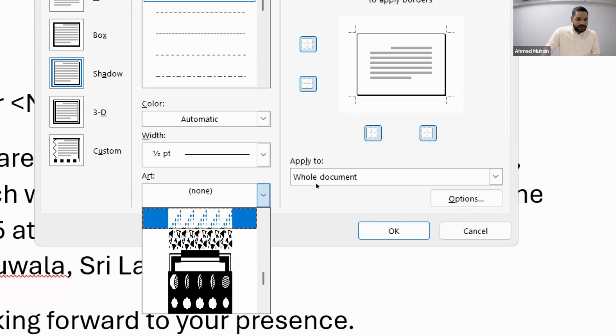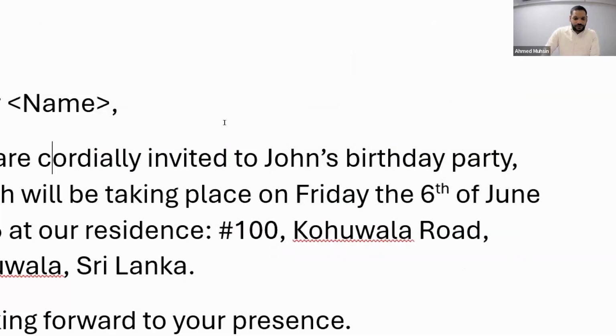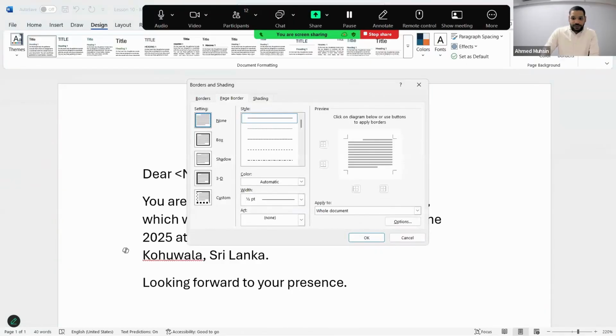So are you in borders? So where did we go? We came into layout. Boys, girls, we came into, sorry, design. Design, page borders. Come into page borders and let's go with shadow.